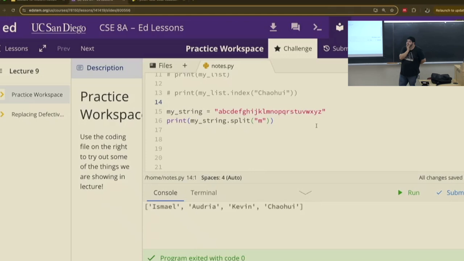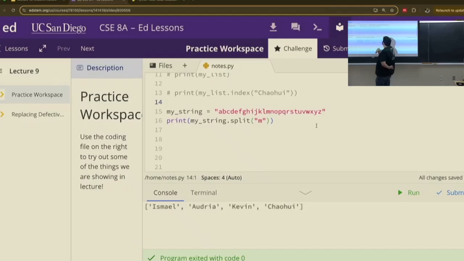It'll create 2 elements in 1 list. What will the first element have? A through M? Inclusive or exclusive? I think it's exclusive. Yeah, so we ignore this M. So it's going to be A through L. And then the second element will be what? M through Z?